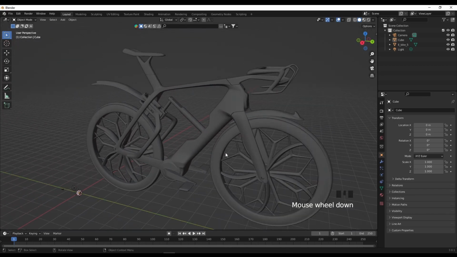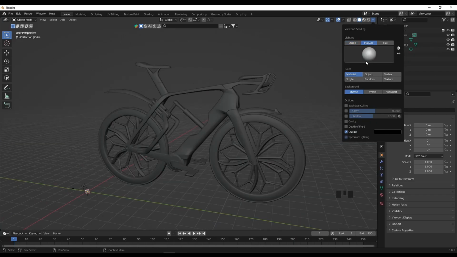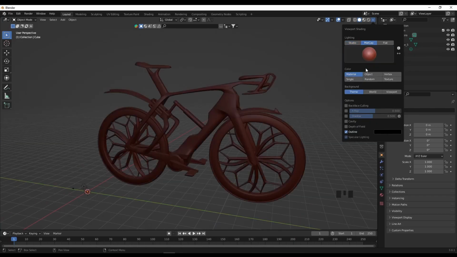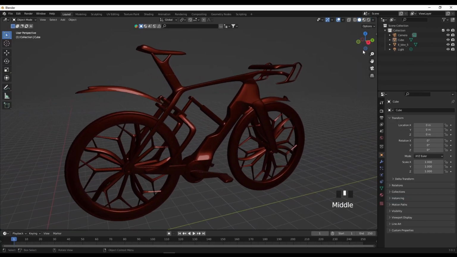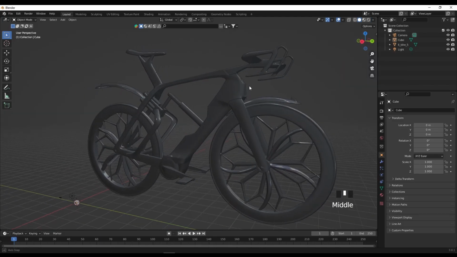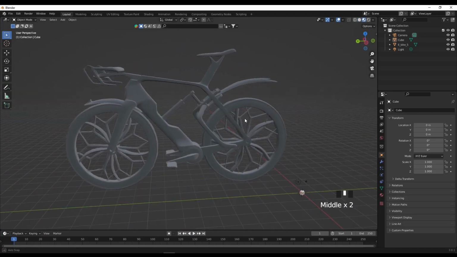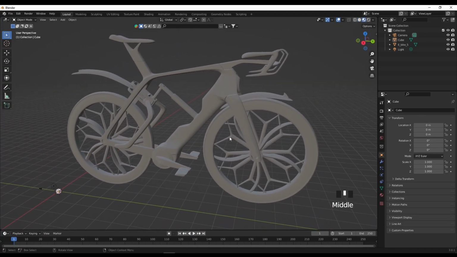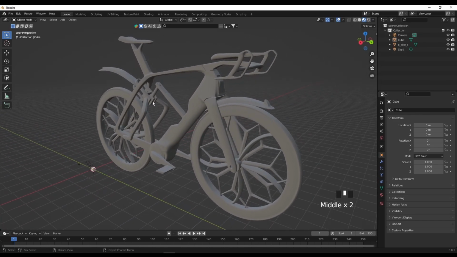Let me use another material here. I'm going to go here to Shading, MatCap. So as you've seen, everything looks good. So that's how you can import from SolidWorks to Blender.